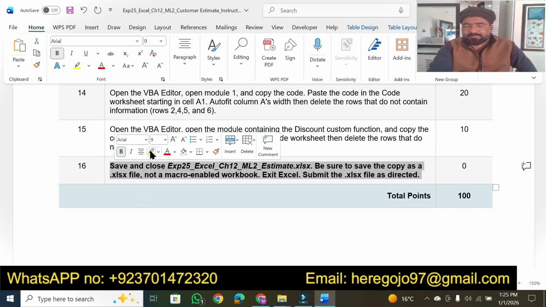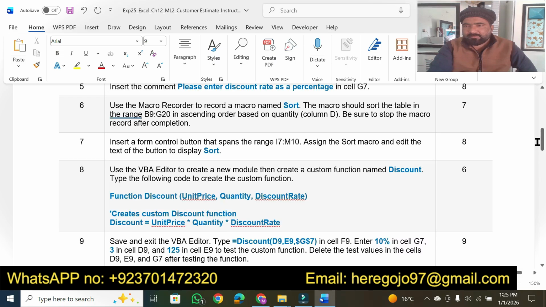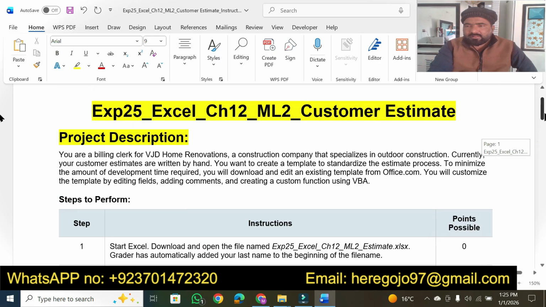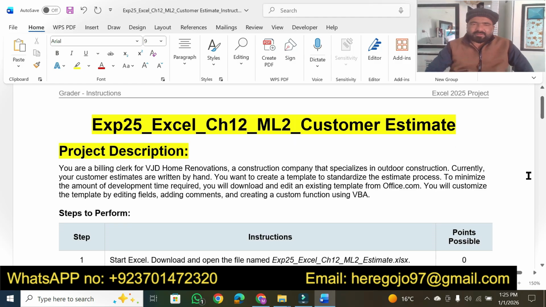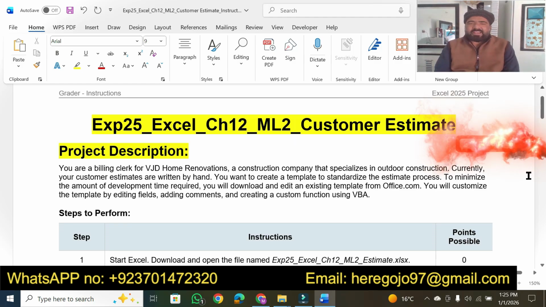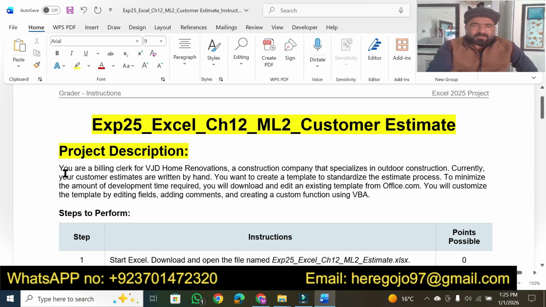So we have just 15 questions in today's assignment. Let me start today's assignment step by step. As we earlier discussed, the name of today's assignment is XP25 Excel chapter 12 ML2 customer estimate project description. What is the project description? It will tell about the project, what we have in today's project.